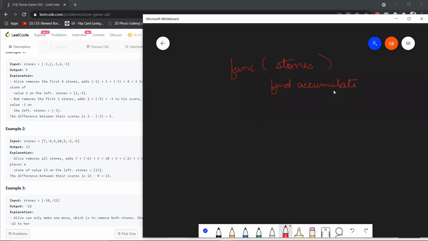Not sure about the spelling over here. I think it's a U. I think earlier I wrote A, but I think it's a U. Anyways, I'm just writing: your first step would be to find the accumulate, and let's say that you are storing it back inside the stones array itself, right?